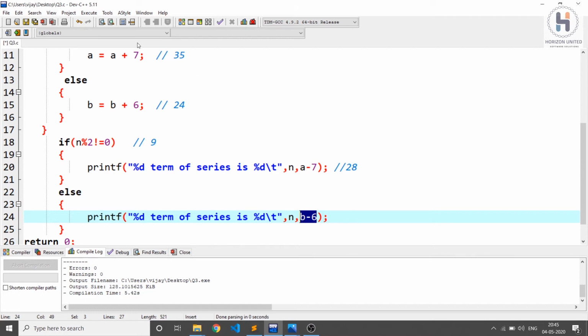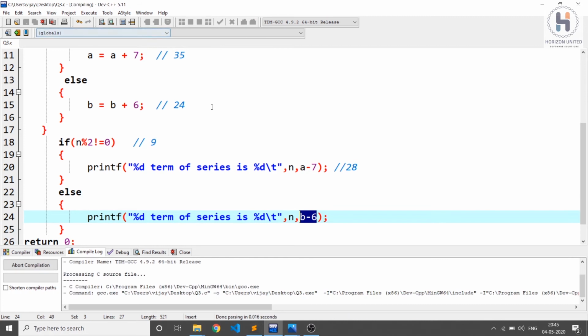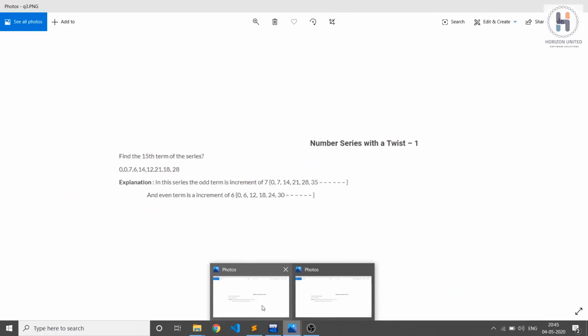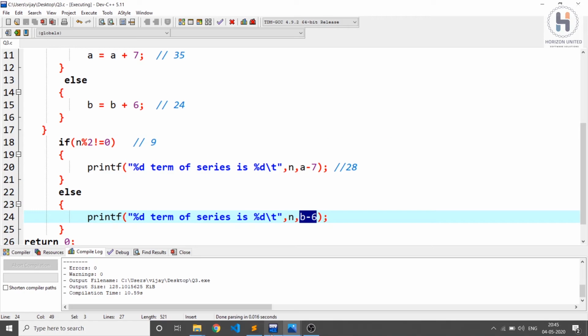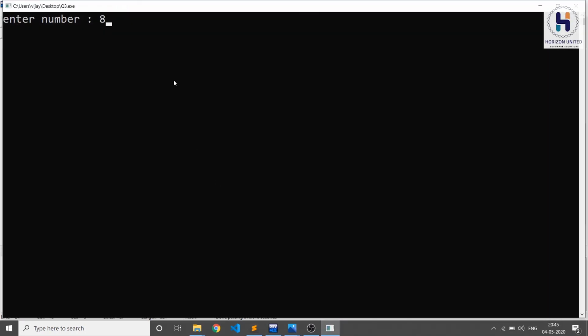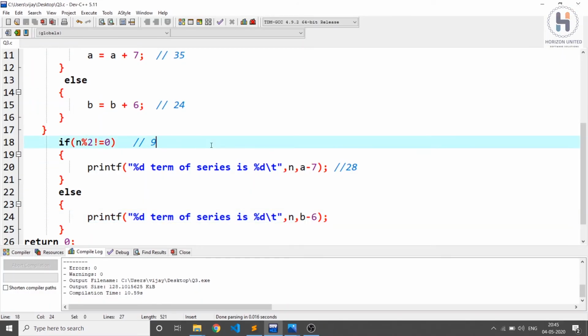So let's try to run this program once and we will check it out. So let's compile and run this. So let's have a look at this series once again. This is the 9th term and this is the 8th term. 8th term is 18, right? So let's have a look at this. Let's say the given number is 8 and you can see 8th term is 18. So it's running fine. Okay then.